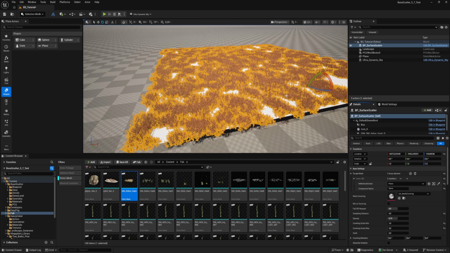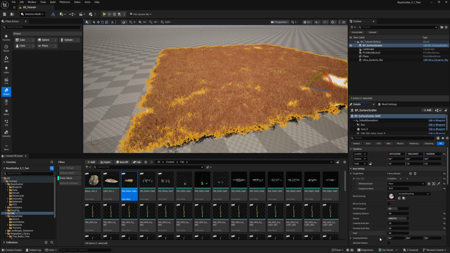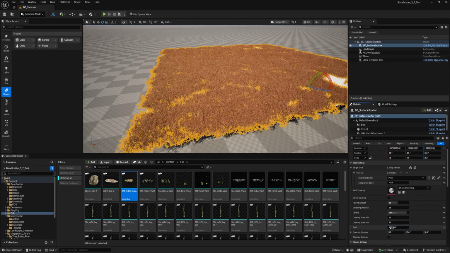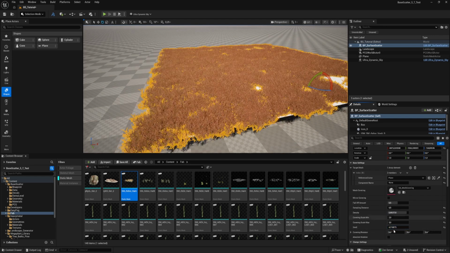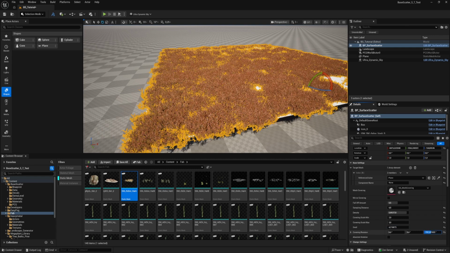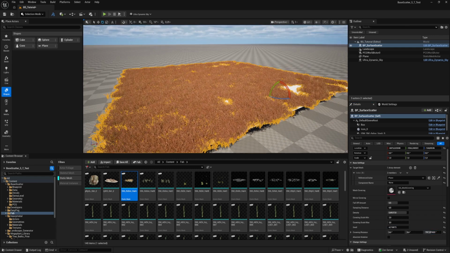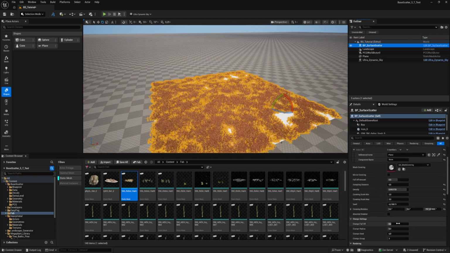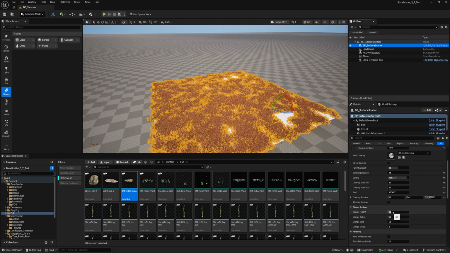So that's looking much better now. I can make it much more dense. And you can change the seed and the rotation of the grass. If we go down a little in our settings, you can also make open places in the surface. Use the sliders to see what this does with the objects on your surface.